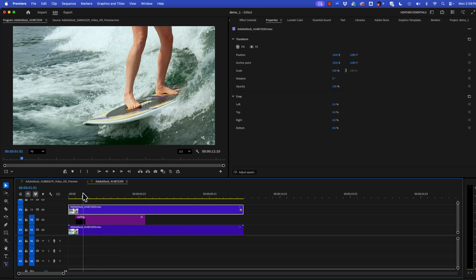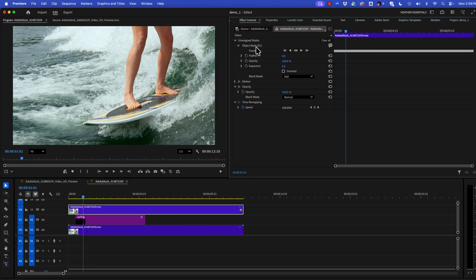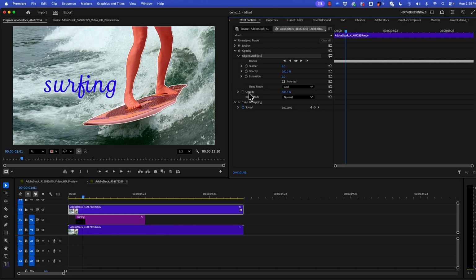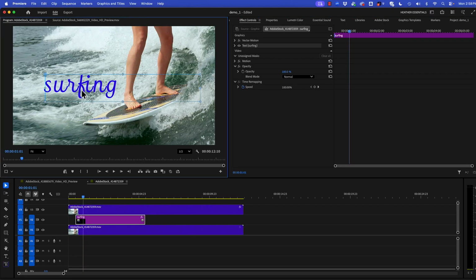Here's how I do that. With that clip selected, go back to my effect controls. Notice as soon as I click on that object mask, it selects. And I'm going to drag this object mask down to opacity. Okay, so I'm going to drag it down here. And there we go. And now we can move that text right where we want it.